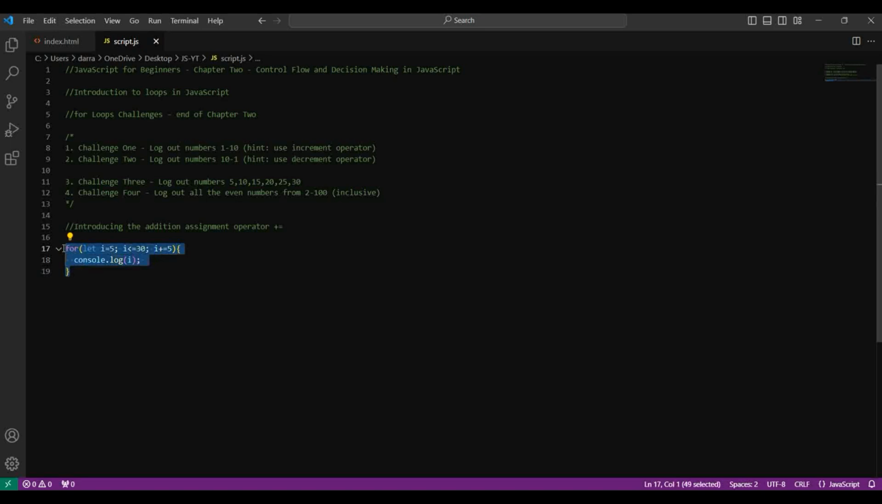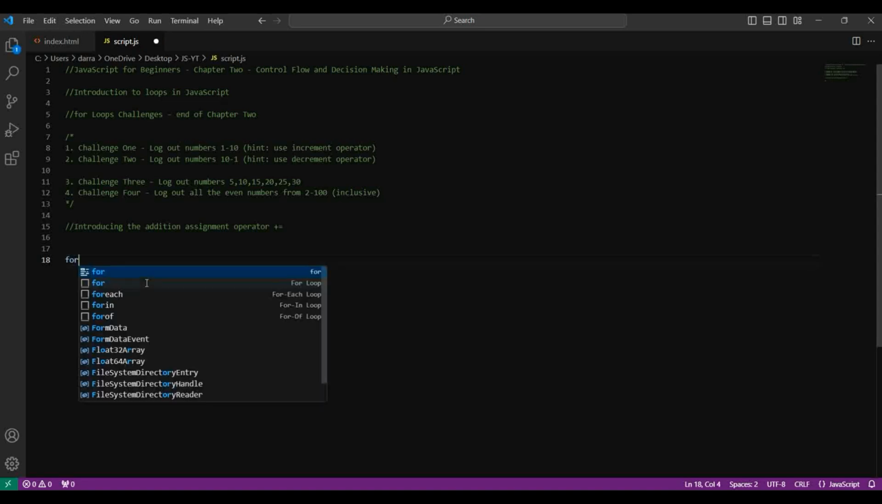Now that we've learned about the additional assignment operator, we know that we could also use that to log out all the even numbers from 2 to 10. You could do some sort of if statement with a for loop, but because I've showed you this additional assignment operator notation, let's just do that very quickly and then we'll end this tutorial.